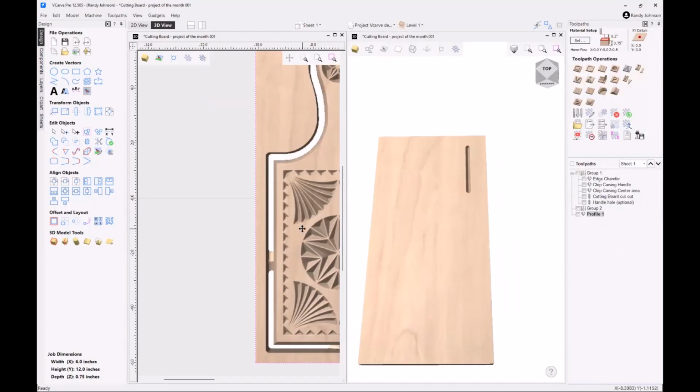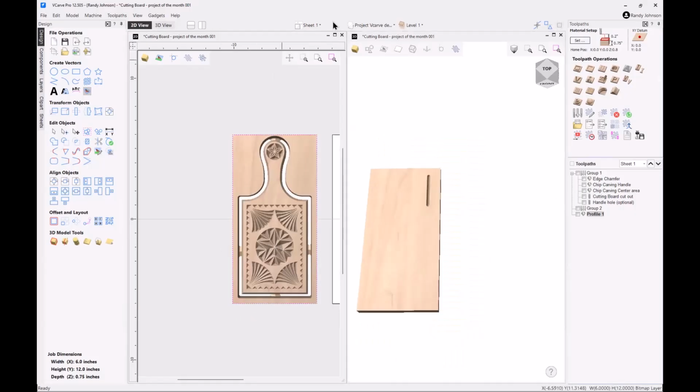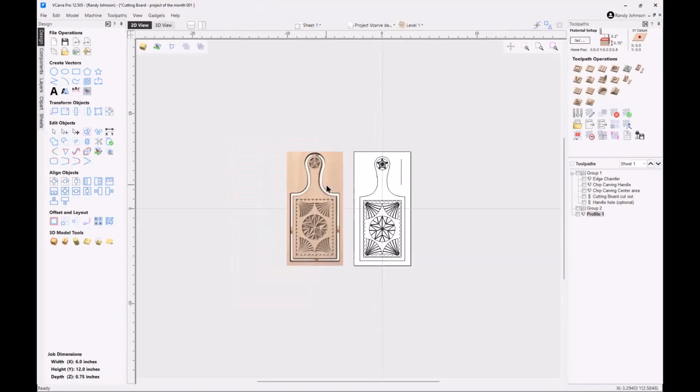So with that said, when we're setting up our V-carve toolpath and designing it, we have those different things in mind. Now I want to show you a couple of special things about the V-carve toolpath and V-carve bits.